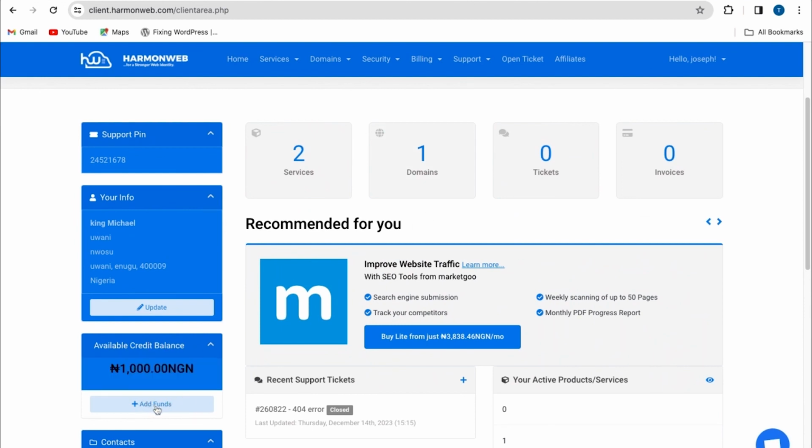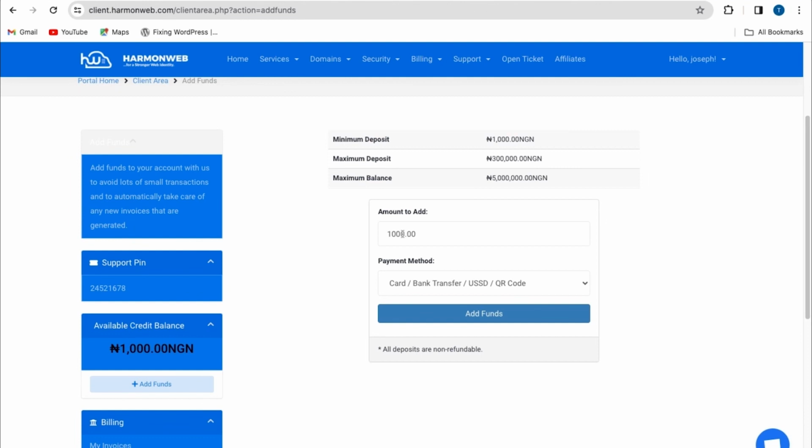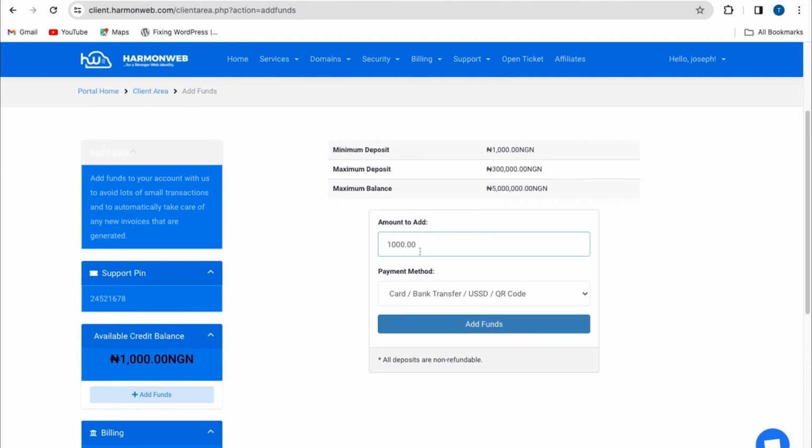So you can see the available credit balance here. And from here, we see the minimum deposits, which is 1,000 naira. And you also see the maximum deposits and also the maximum balance. So from here, you have your amount to add. I can add 1,000 naira, which I'm going to be using.